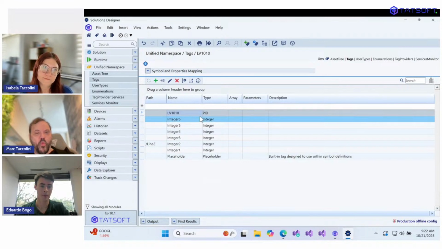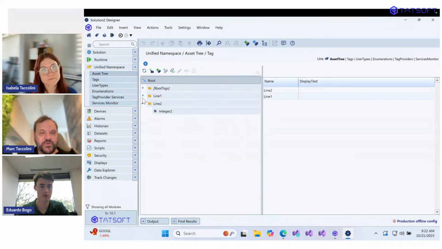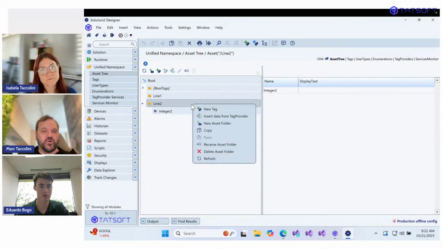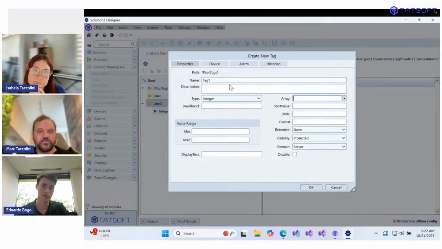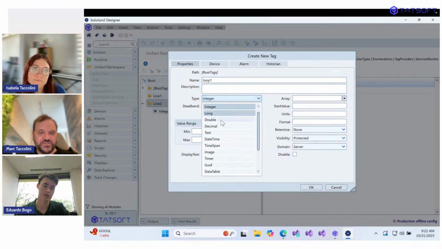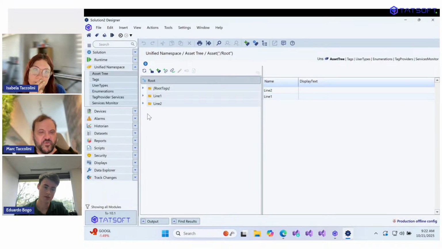And one thing I want to highlight on the unified namespace before moving forward is that we have those two concepts that sometimes other products don't have. One is that if I create a tag here, so I'm going to create a new PIG tag, loop one of type PIG, and I will place this PIG tag inside that folder.